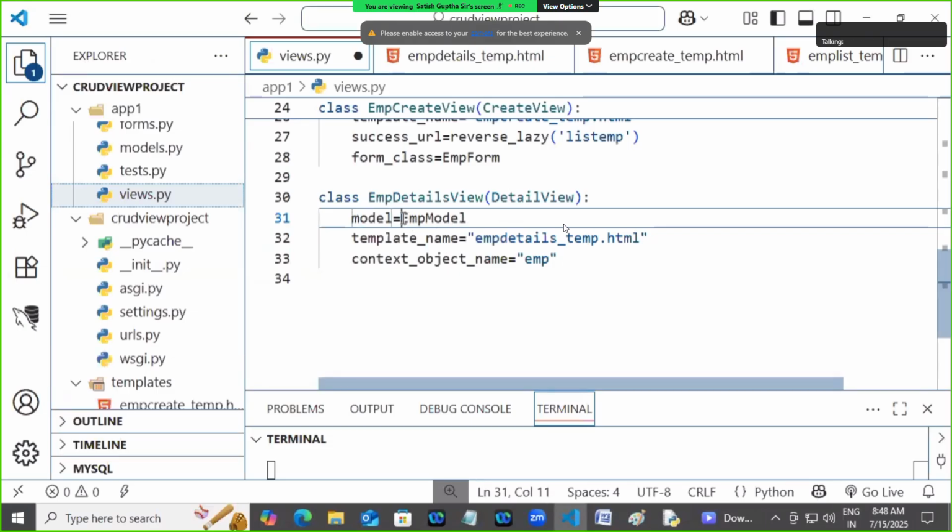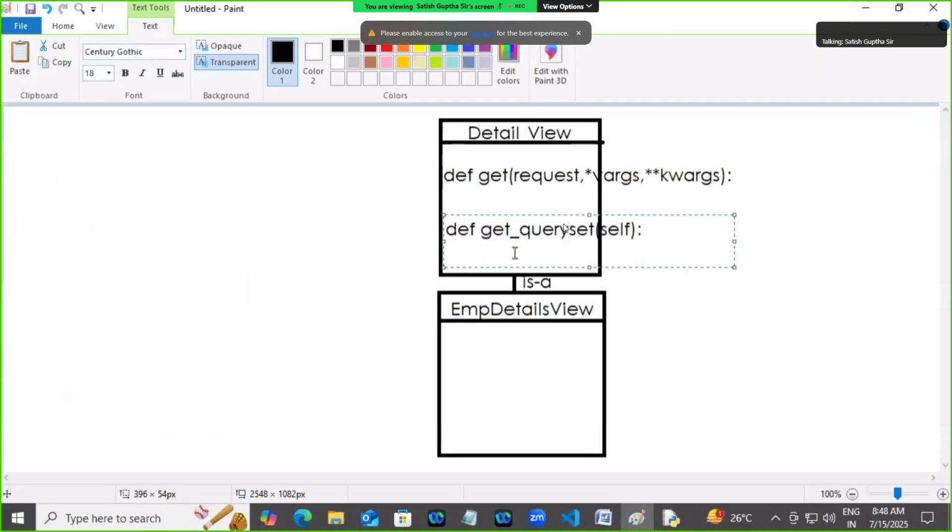You assign which model? EMP model. EMP model is a class, and that is assigned to which name? Model. So model is nothing but EMP model. Now, what is the internal code? The internal code is now model dot objects, the model manager, model.objects dot.